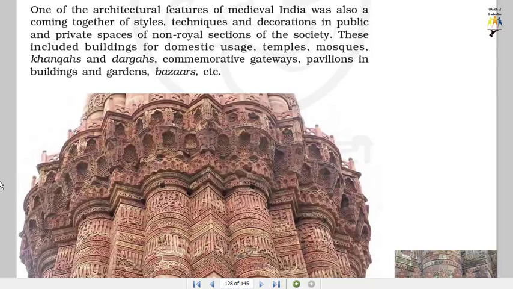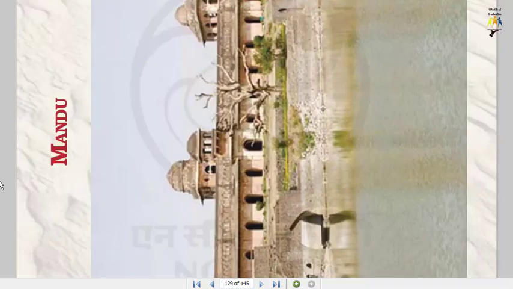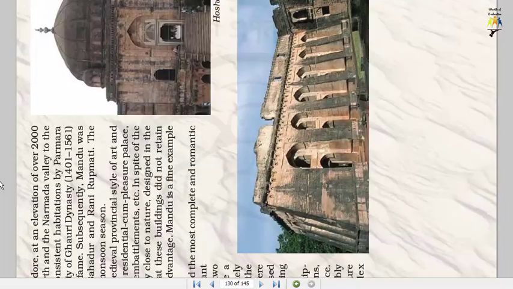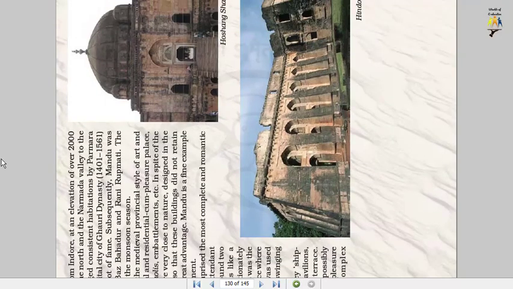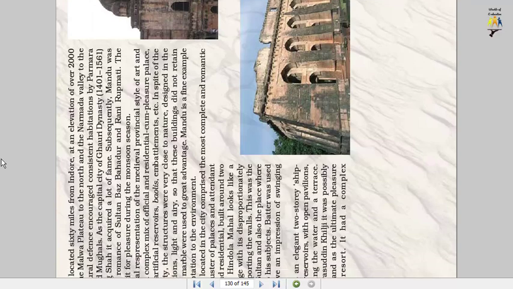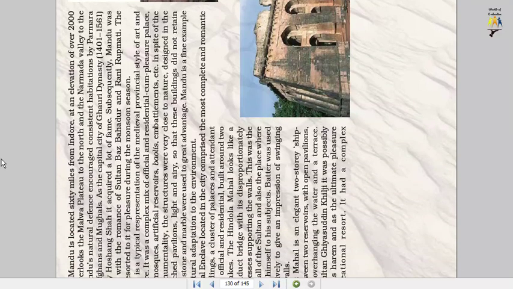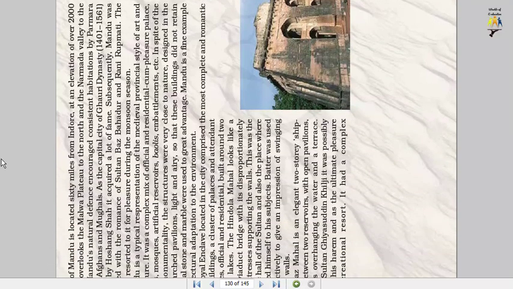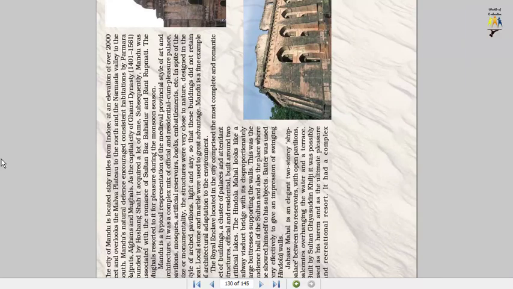Mandu. The city of Mandu is located 60 miles from Indore, at an elevation of over 2,000 feet and overlooks the Malwa Plateau to the north and the Narmada Valley to the south. Mandu's natural defense encouraged consistent habitations by Parmara Rajputs, Afghans and Mughals. As the capital city of Ghori dynasty, 1401–1561, founded by Hoshang Shah, it acquired a lot of fame.